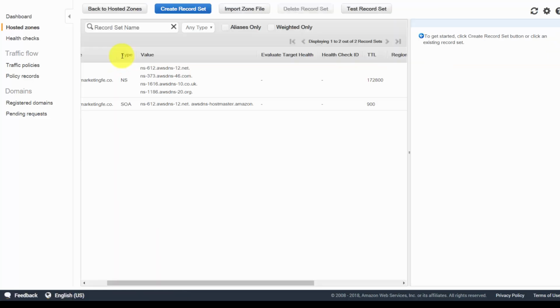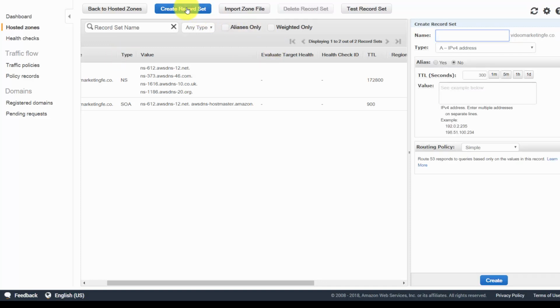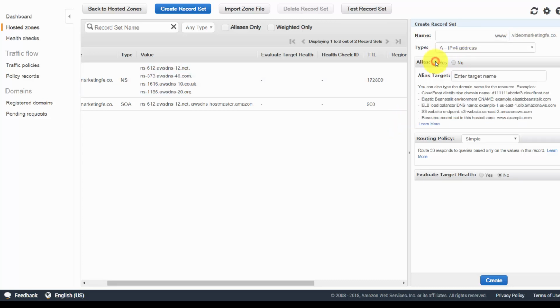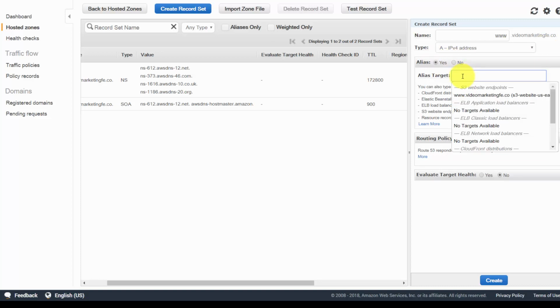Once we do that, we're going to need to create the alias. In order to do that, we're going to click Create Record Set. We're going to create an A type, so we're going to type in the name www. When we do this, we are going to click Yes for alias, and then we're going to place our cursor inside of the alias target box.